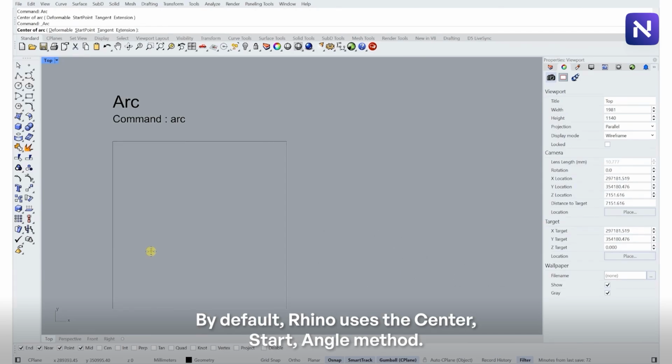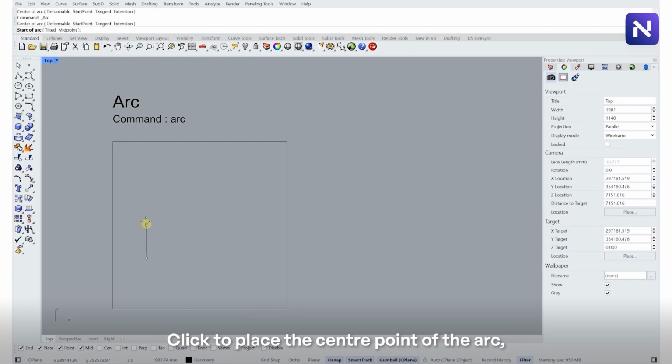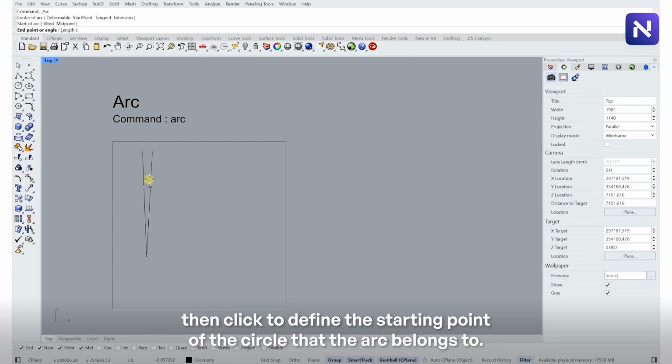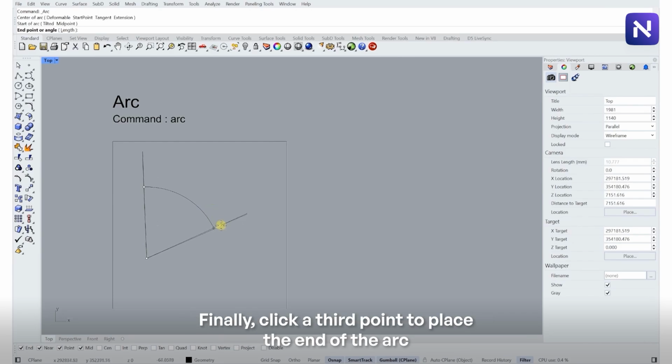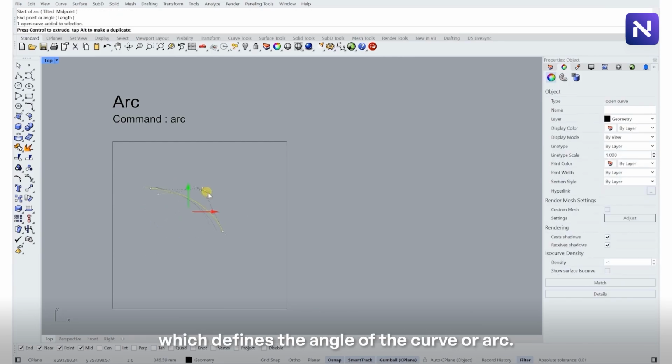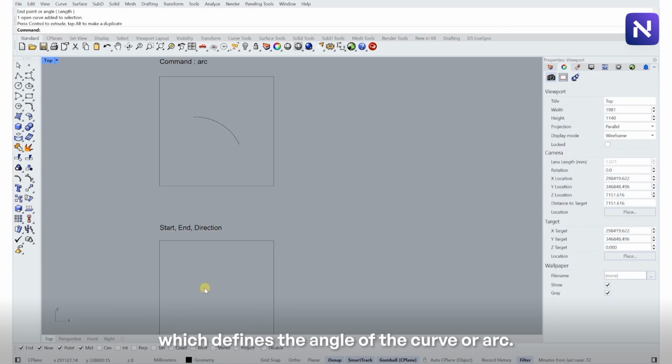By default, Rhino uses the center, start and angle method. Click to place the center point of the arc, then click to define the starting point of the circle that the arc belongs to. Finally, click a third point to place the end of the arc, which defines the angle of the curve or arc.